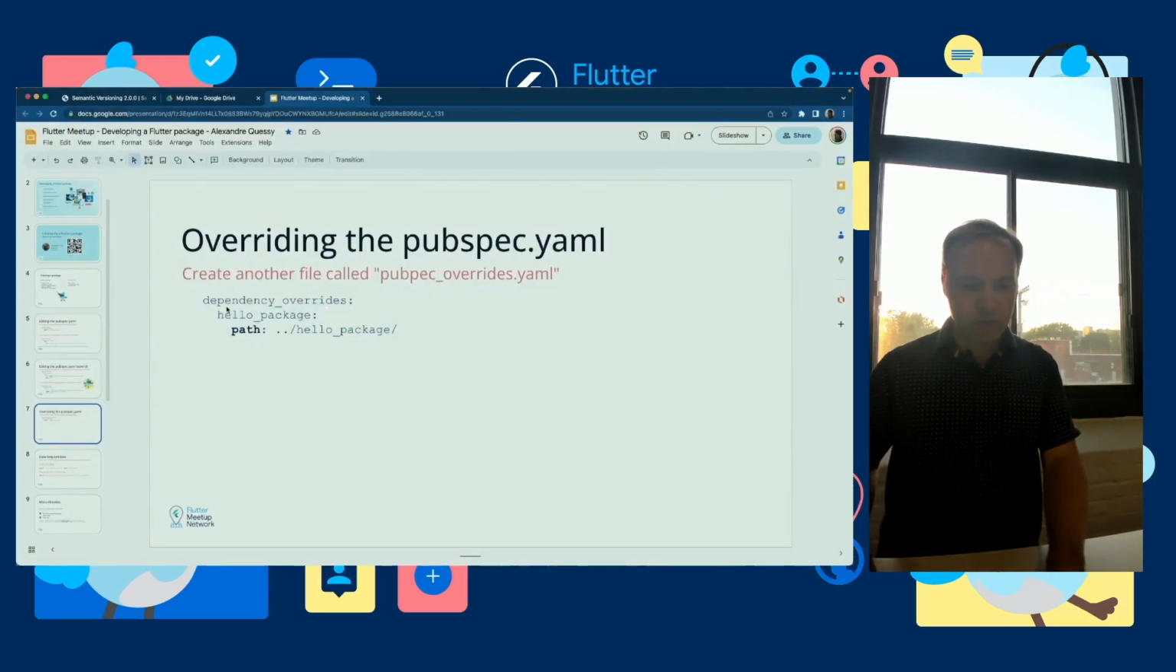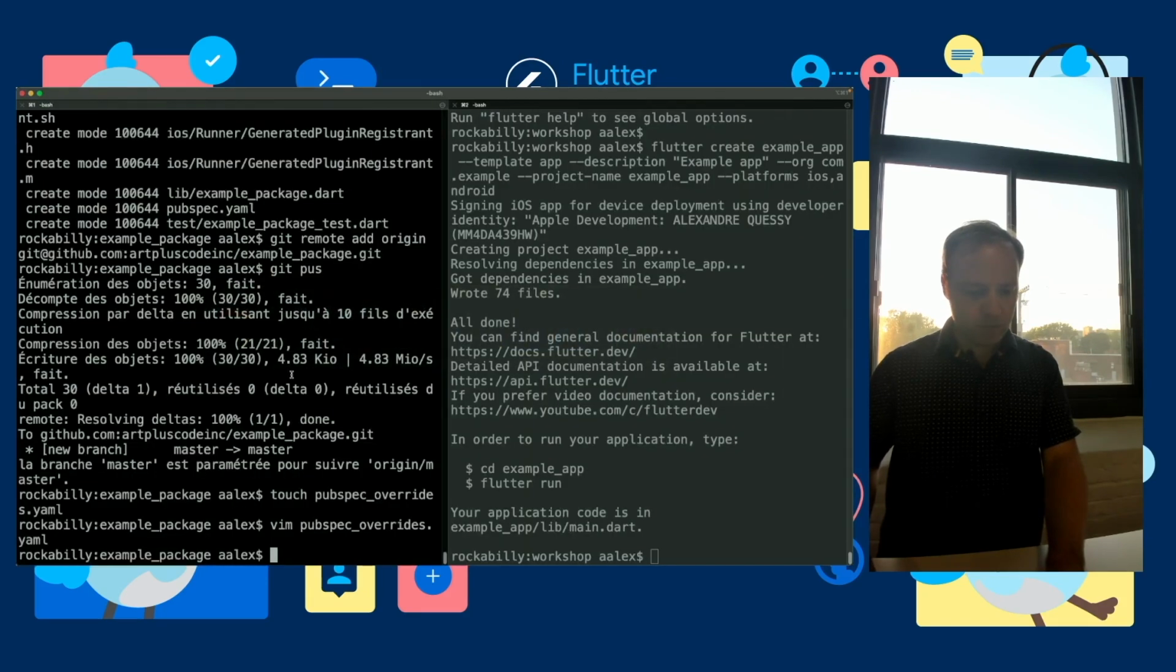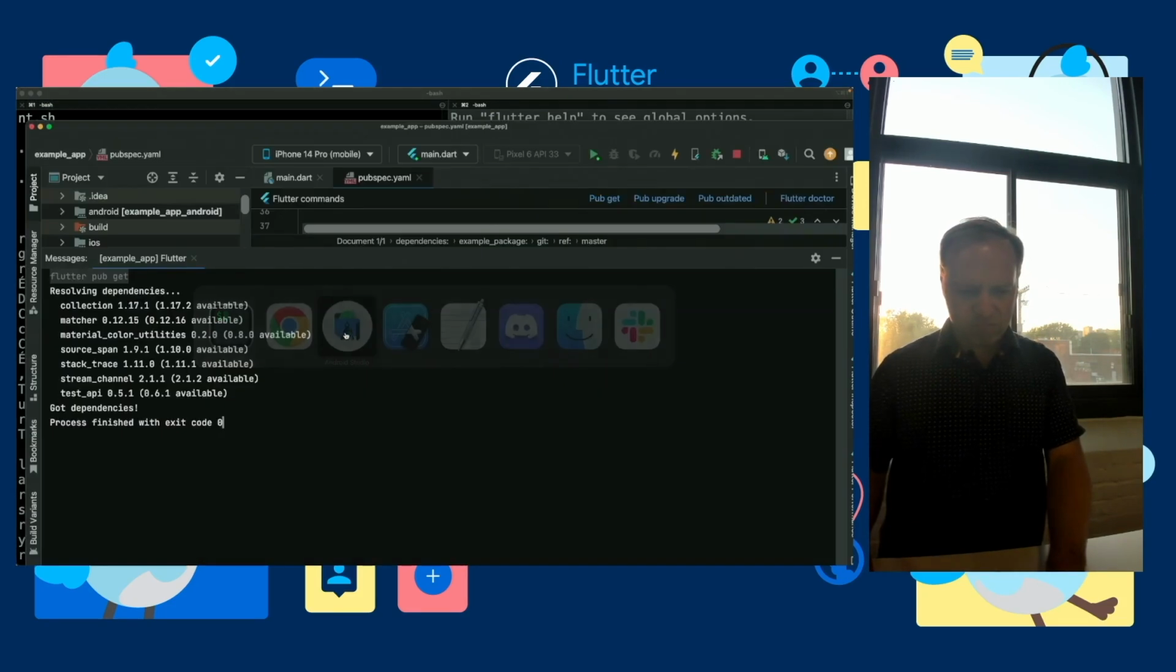What? Let me double check. Pubspec overrides .yaml. Pubspec overrides. Let me try to run it again.